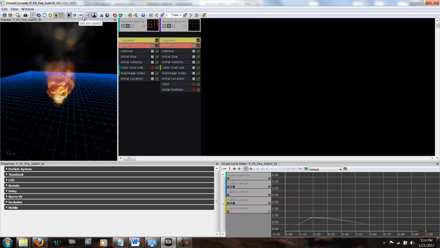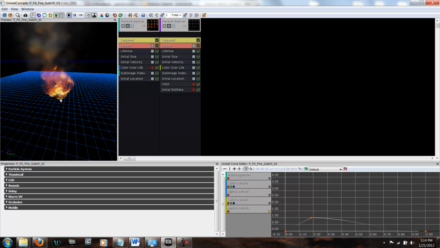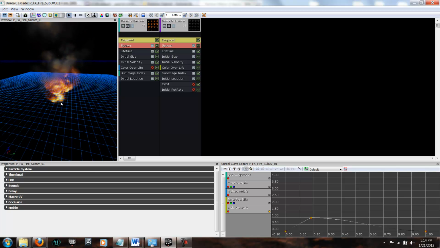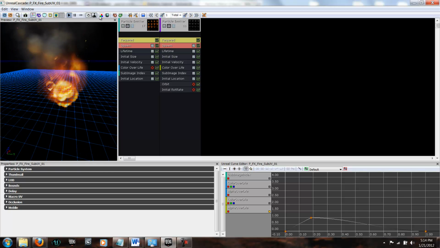Set sim speed is just how fast you want to go. And this is a loop system. The loop system is basically if you want to keep going or stop. If it's like a one-time explosion, you just want to play once, this is the button that you want to use. It's toggle real time. Real time, same as the Unreal Development Kit editor in itself. If you want to see how it looks in real time, that's the button for it.